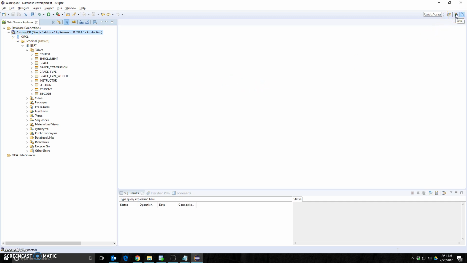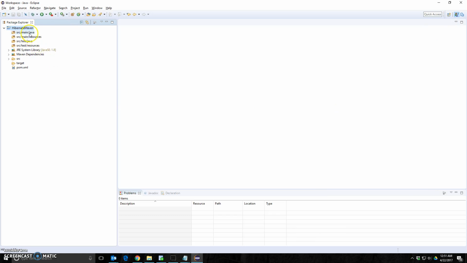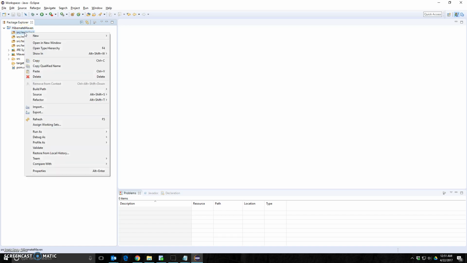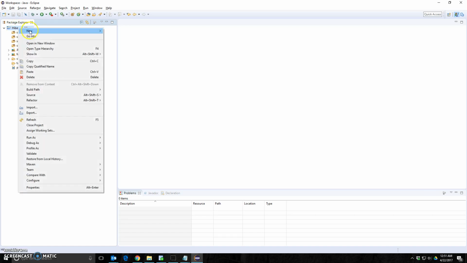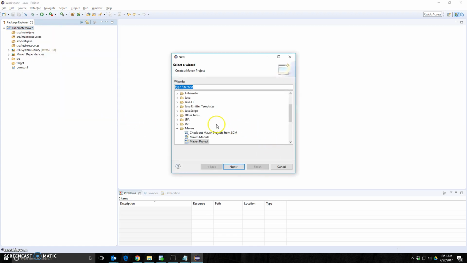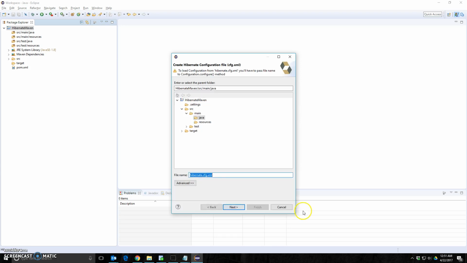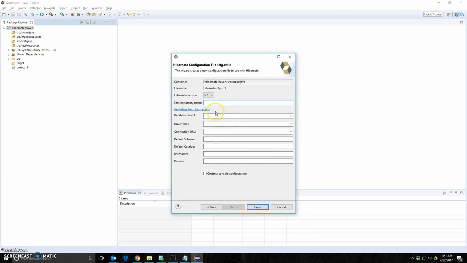So let's go back over to the Java perspective. I'll go to, let's say, under here. I take it back. There, I'm going to say new, other, Hibernate. You got this because you just did that JBoss stuff. Configuration file, next. Next. Get values from connection, the connection we just made.